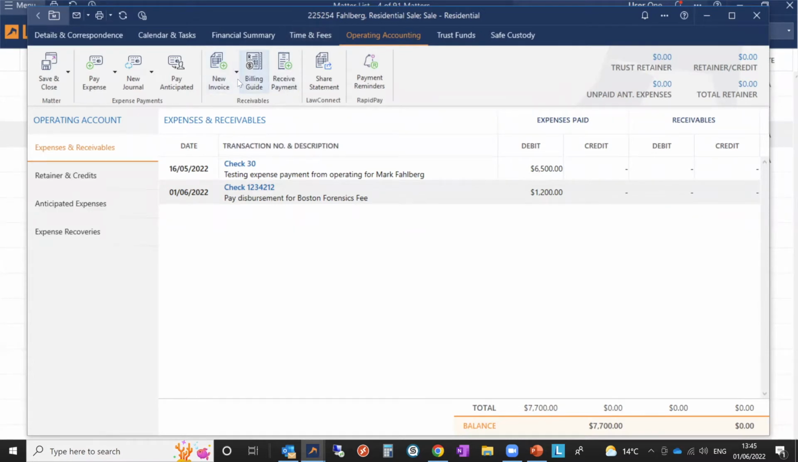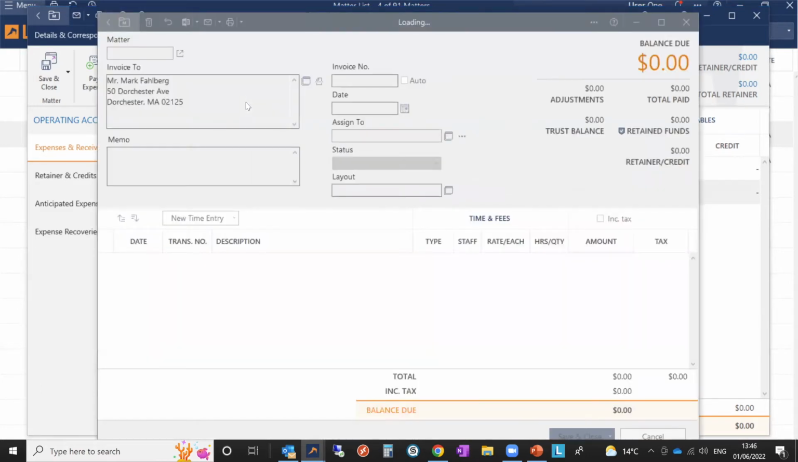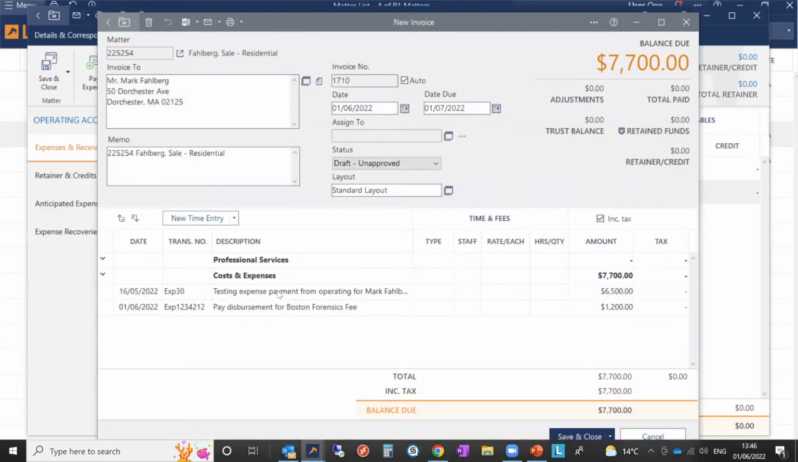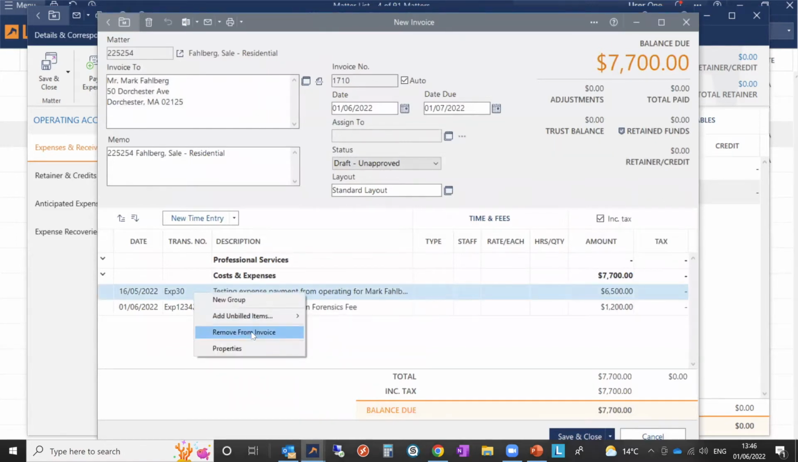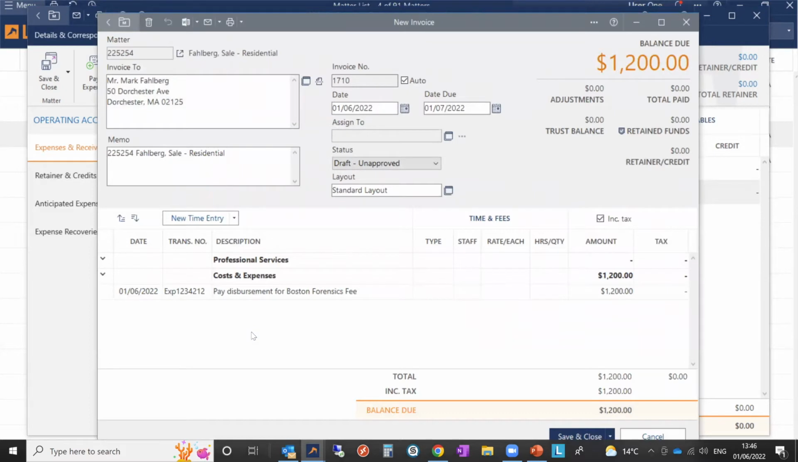So I'm going to do a really quick flat fee invoice. So I'm going to do a new invoice because I do want to include the $1,200. And I'm actually going to exclude that $6,500 because that's from something else. So by removing it from the invoice, it leaves it on the ledger to be billed at a future time. We've got an automatic number in here. We've got the date, the due date, and we've got a status of draft and approved. As you can see, there's no professional services fees included here.